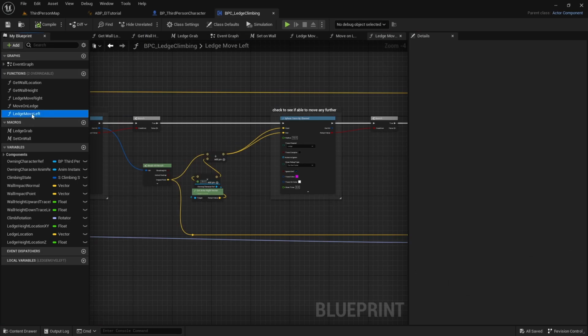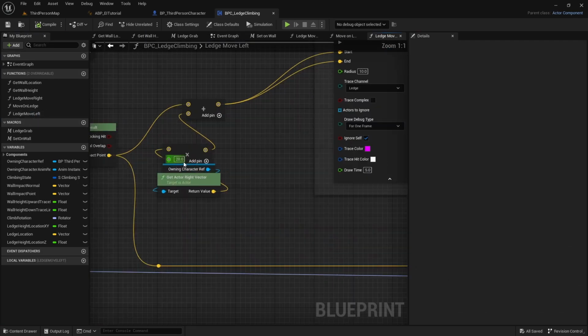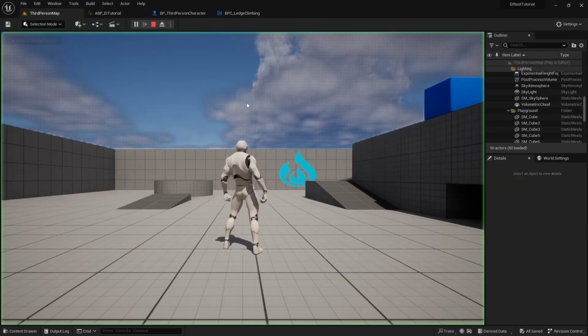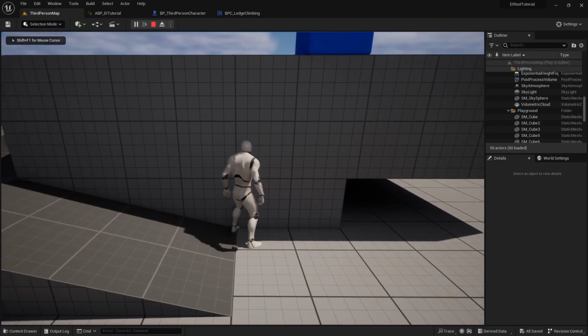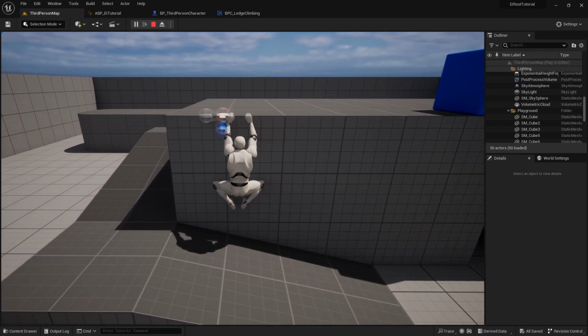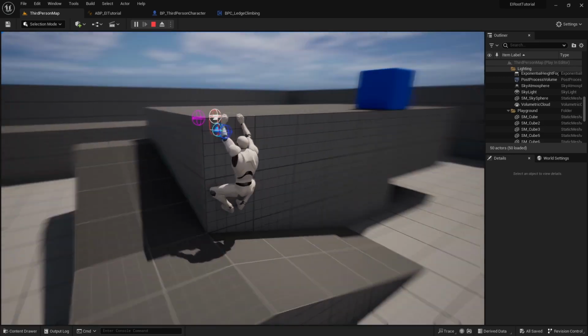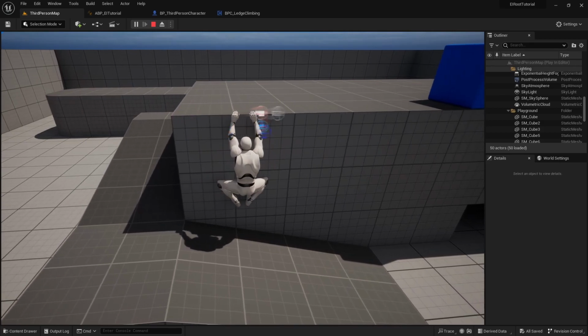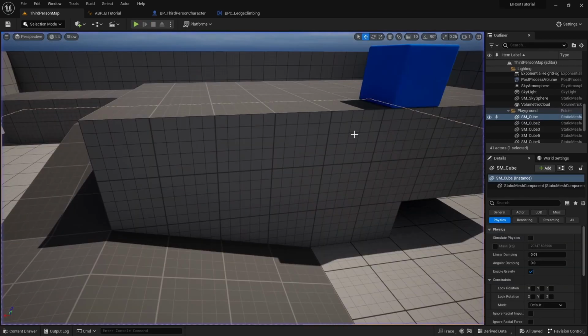I see. So our ledge move left, we need to do -28. That's going to be before our check to see if we're able to move any further. Okay. Now that should stop us before we get to the edge. So now it'll stop us. We'll move to the edge and it'll stop us at the edge.